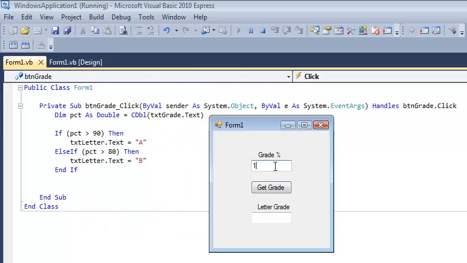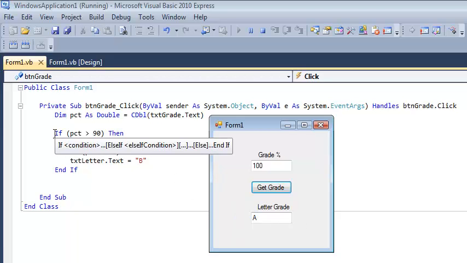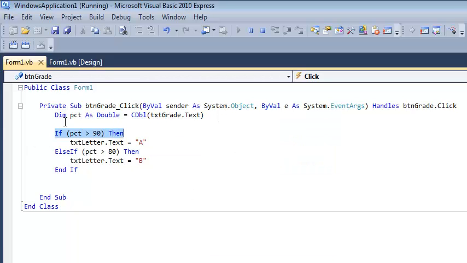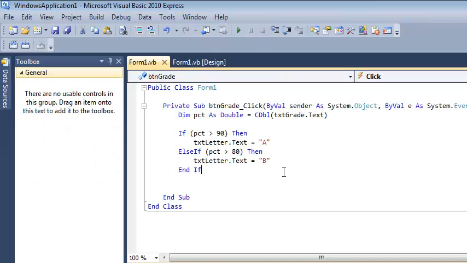Let's just go straight to that break. Right, so I did 100, and before it was a B, now it's an A, because it goes here. This is true, right? And since these are related conditions, it never even evaluates this part. It's important to understand that.